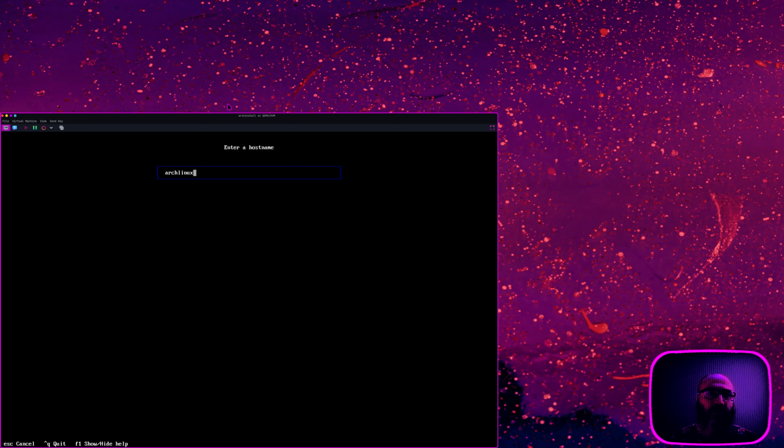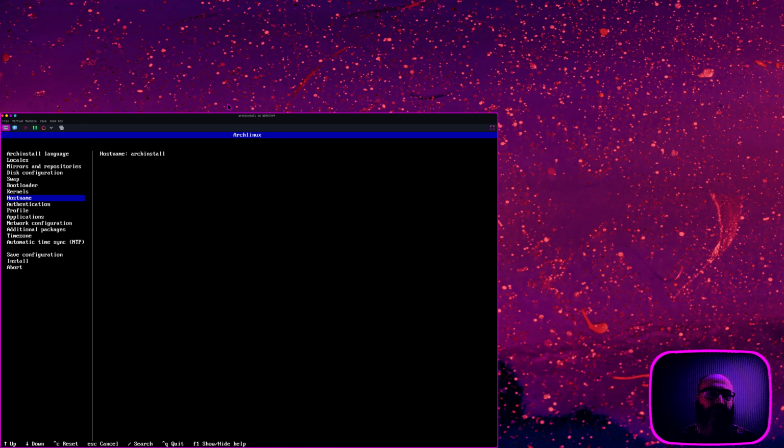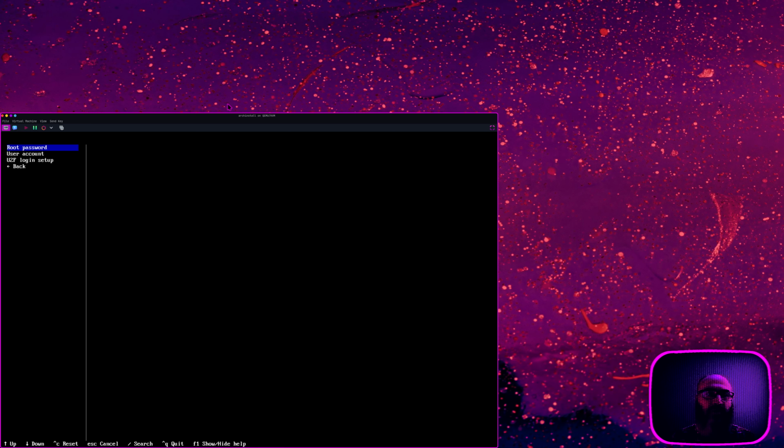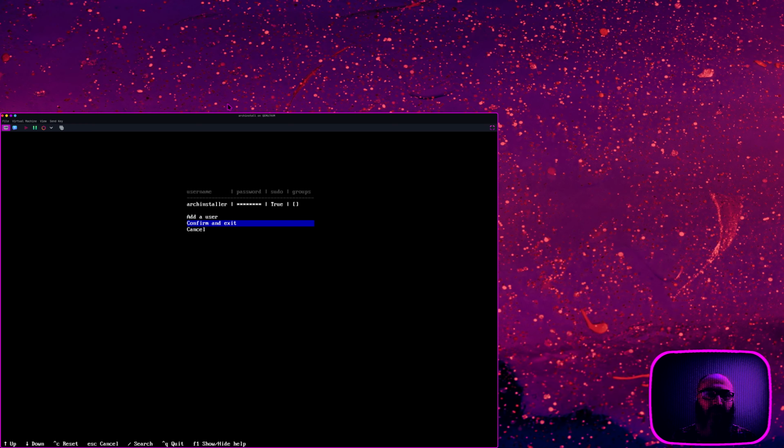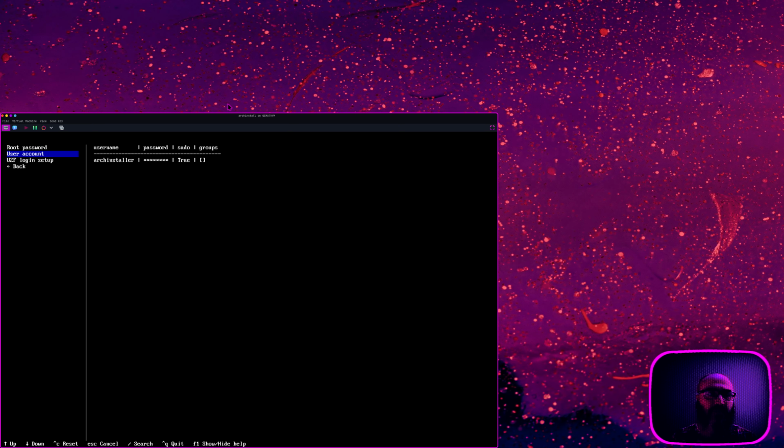Hostname, Arch Linux. I will change this to archinstall. Authentication, here I will enable a root password, whatever. And then my account, Arch installer, password. Yes, be a super user. No other user needed. Confirm and exit.